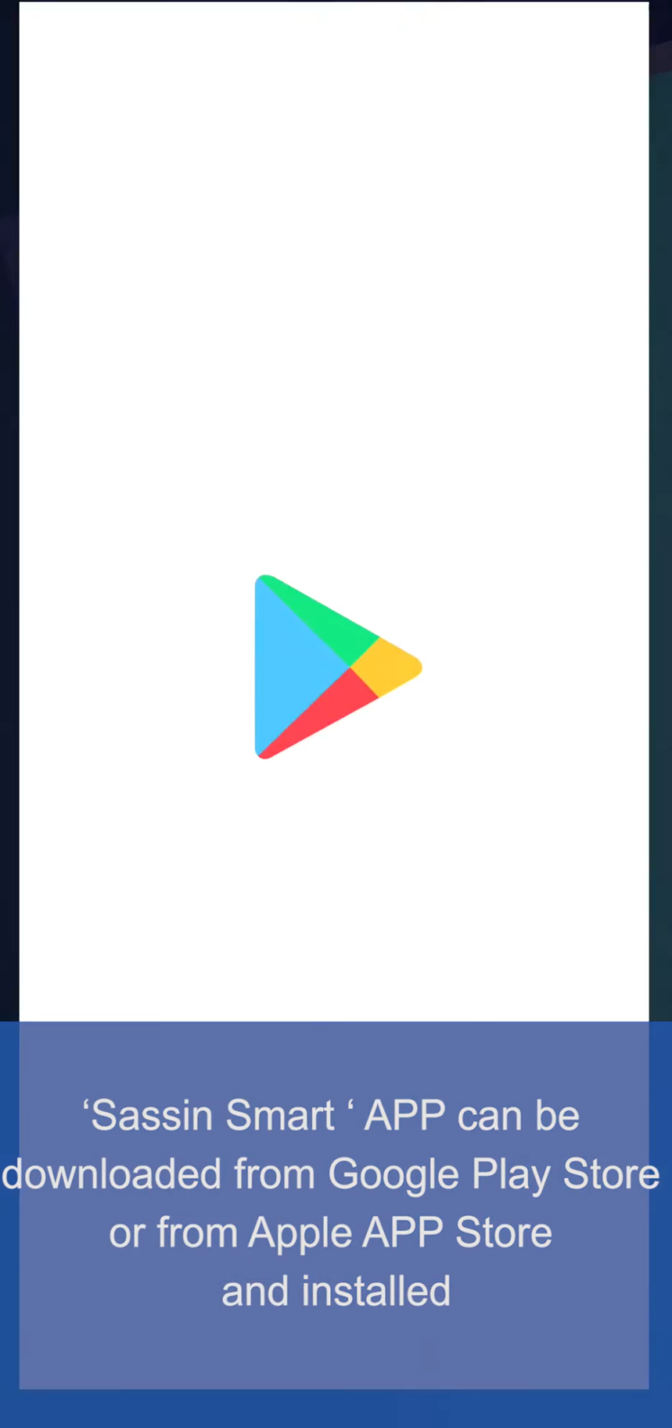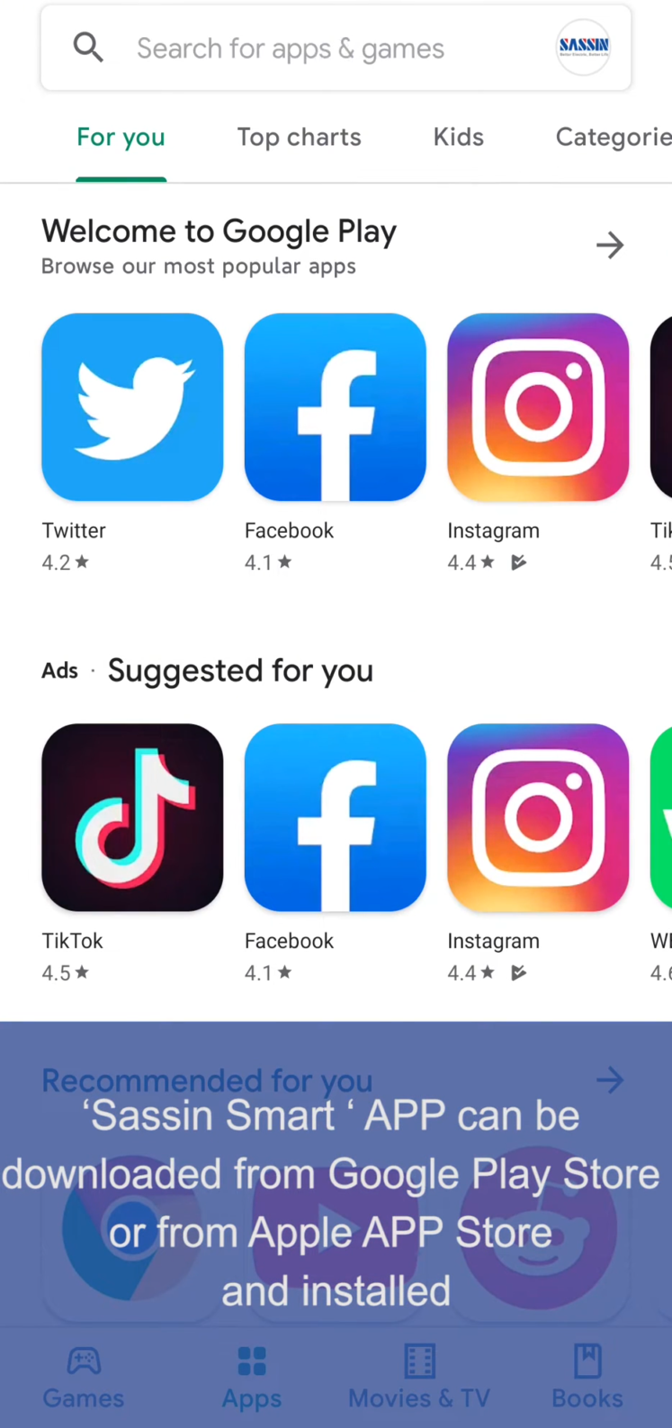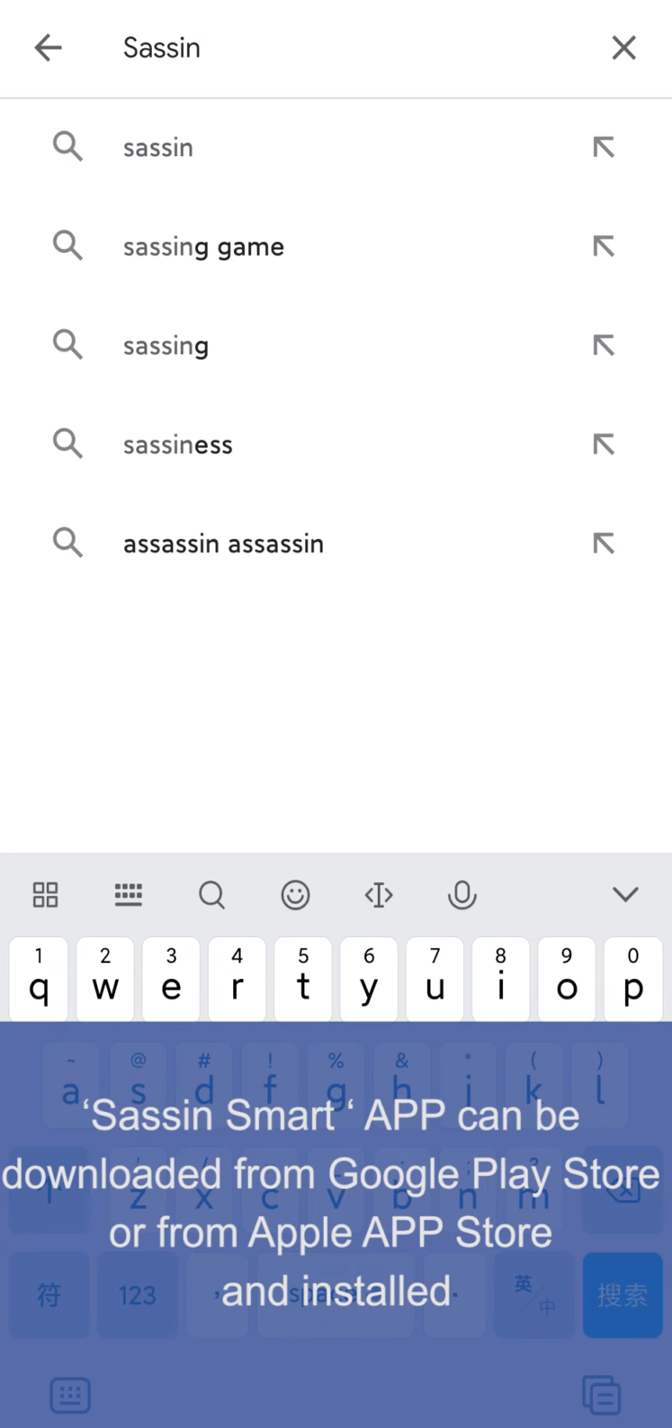Sassin Smart app can be downloaded from Google Play Store or from Apple App Store and installed.